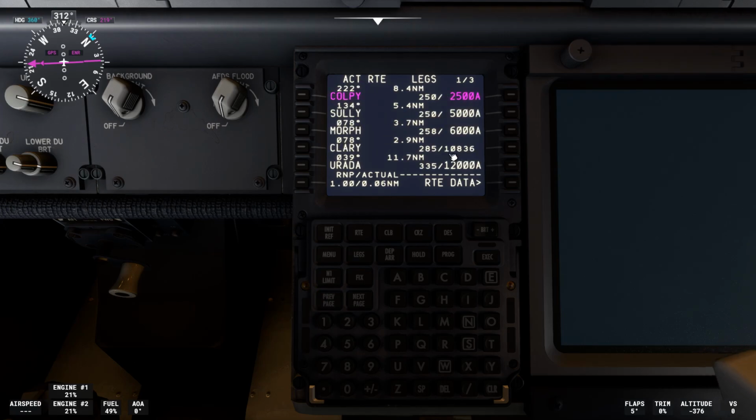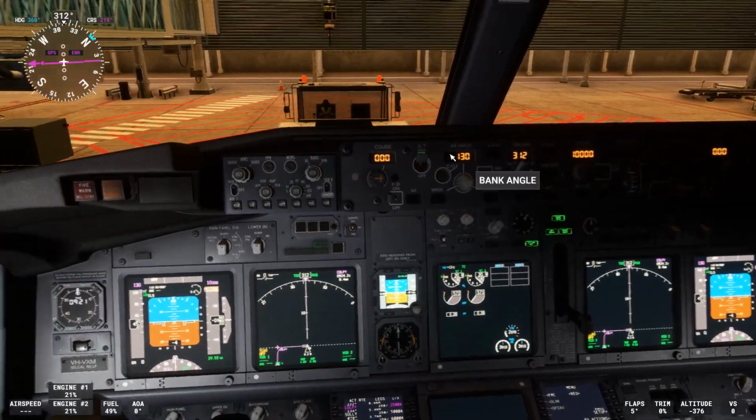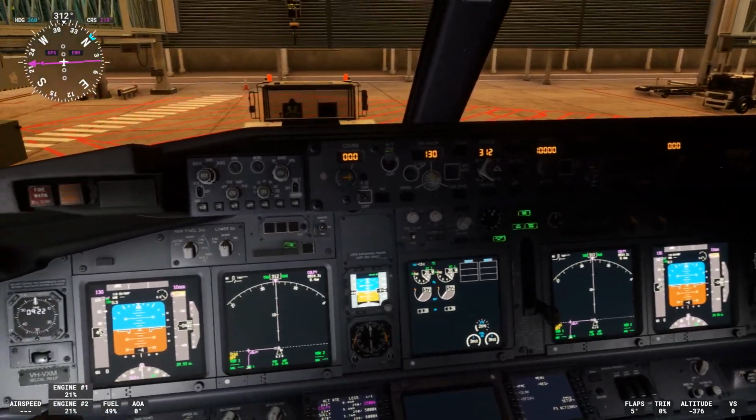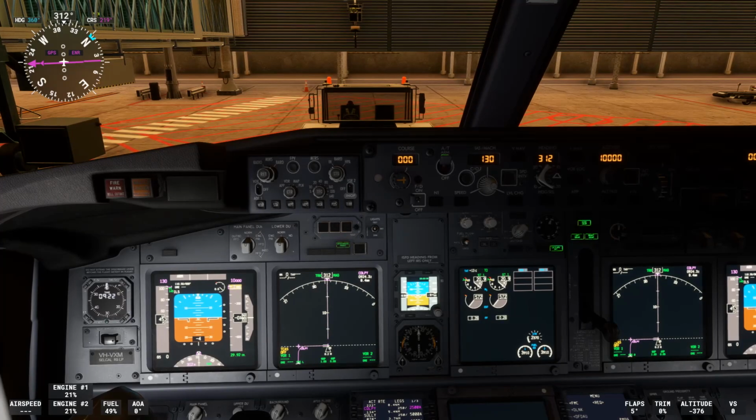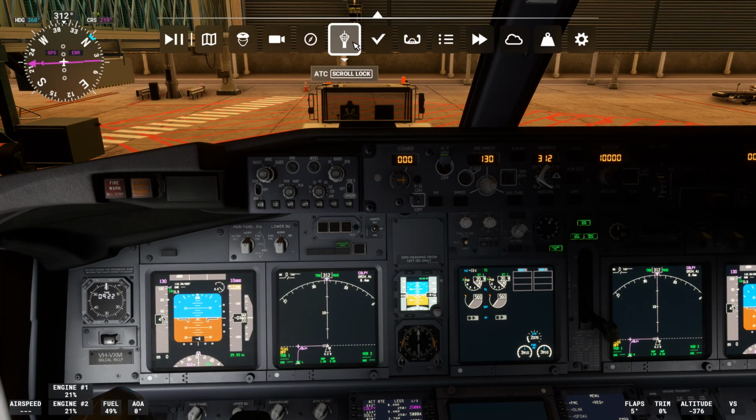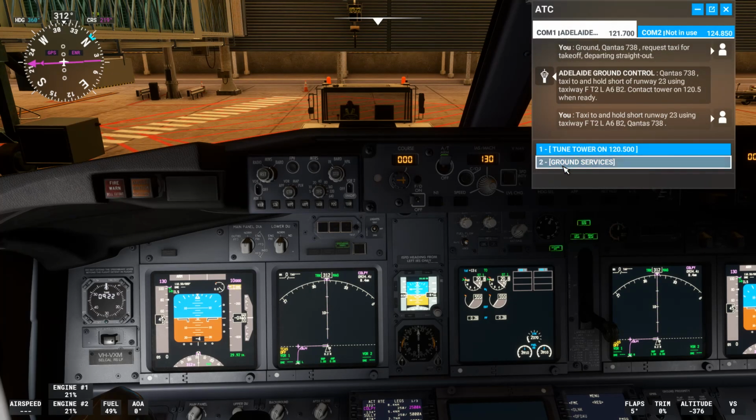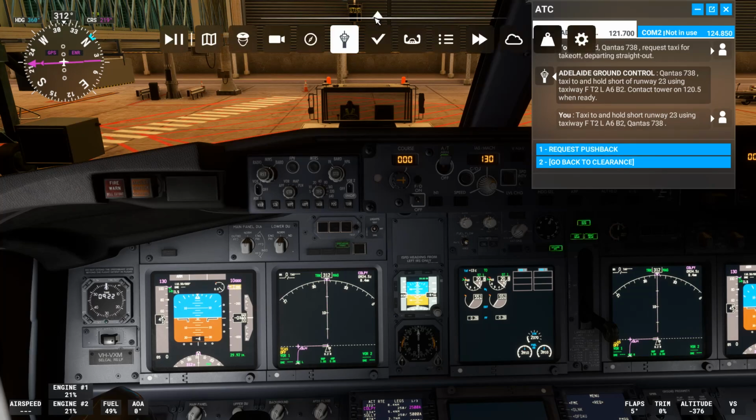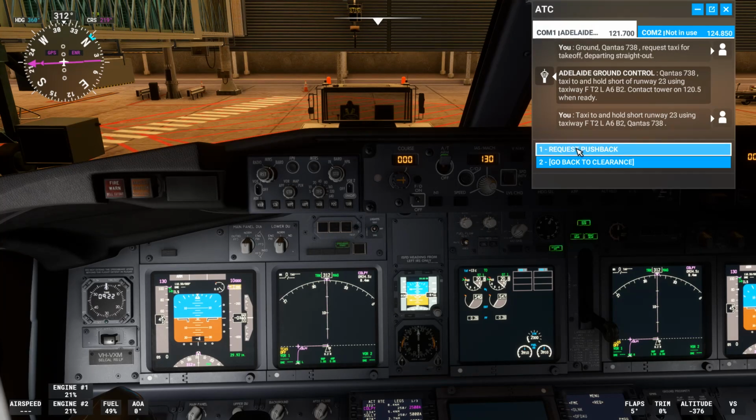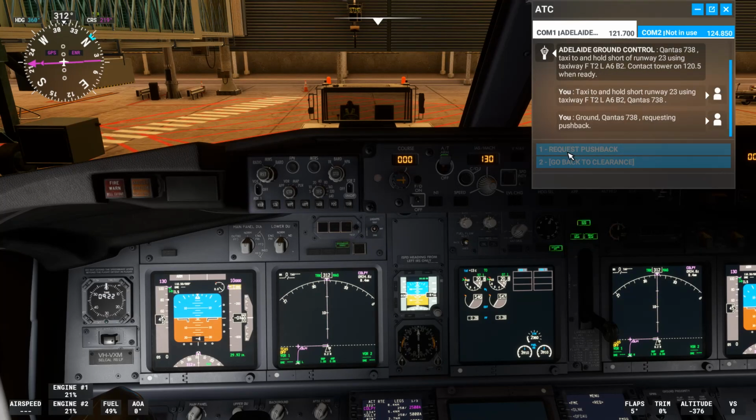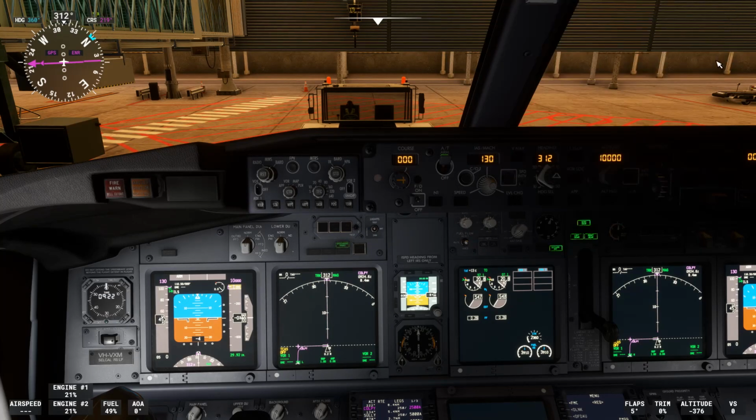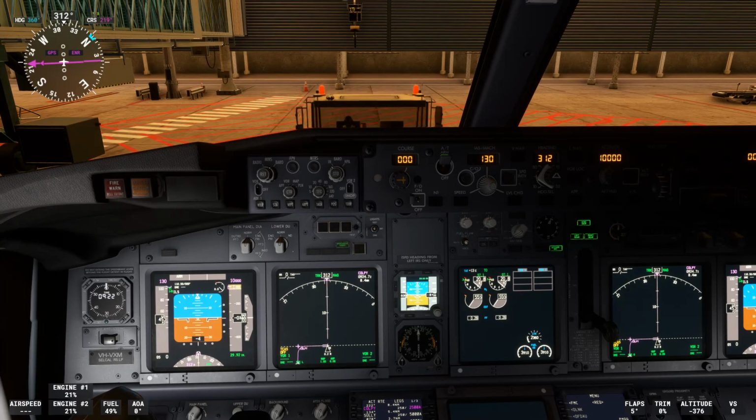Now we're going to request a takeoff clearance from air traffic control, and we'll be pushing back shortly. Let's push back now and see how we go. So we go to ground services. This is pretty straightforward, air traffic control, so I won't tell you much. Let's request pushback. Ground, QANTAS 738 requesting pushback. QANTAS 738, pushback request accepted.